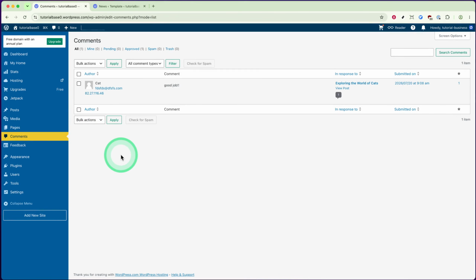And there you have it. You've successfully switched to compact view in the comments section of your WordPress site. This small change can make a big difference in how you manage and moderate visitor feedback, especially if your site receives a lot of comments.